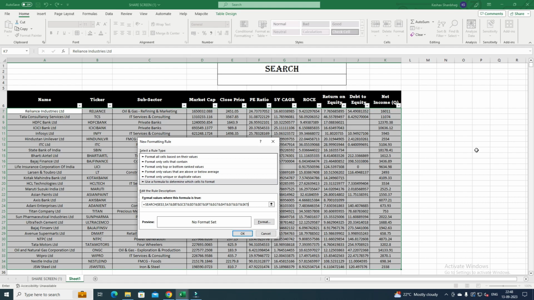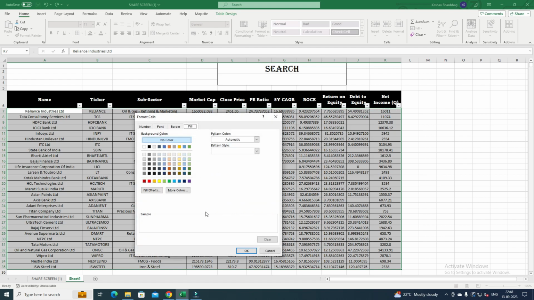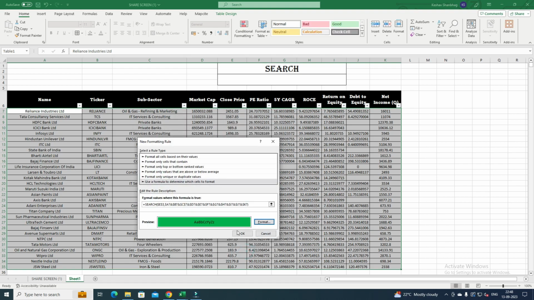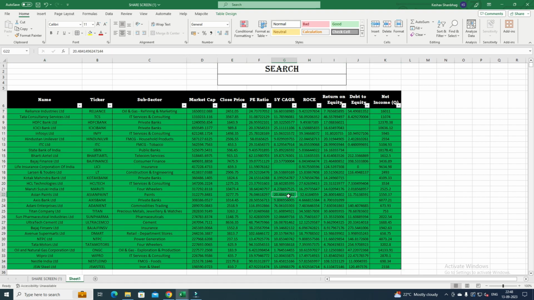close the parentheses. Next, go to Format. Now I said highlighting your data, so you want to highlight by which color? Any color of your choice. My favorite color is green in Excel, so I'll choose green and press OK. Press OK twice. Now here you can see the whole table is highlighted in green.